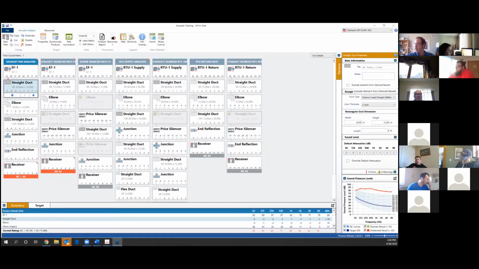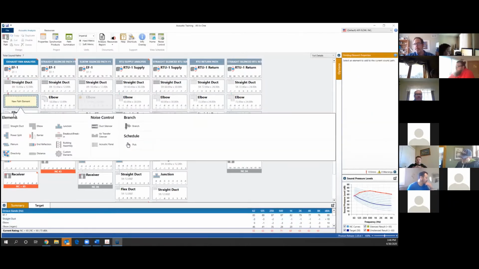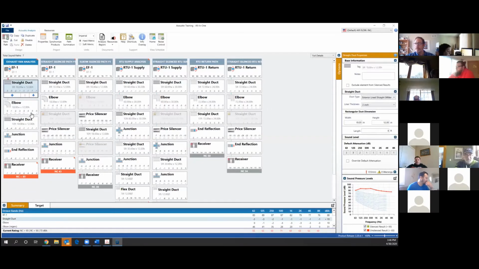How you do it is you just add elements. So you're adding a straight duct, you're adding an elbow, you're adding a T, you're adding a silencer. We'll talk about some of this stuff in a little bit. And I don't want to do that so it disappears.